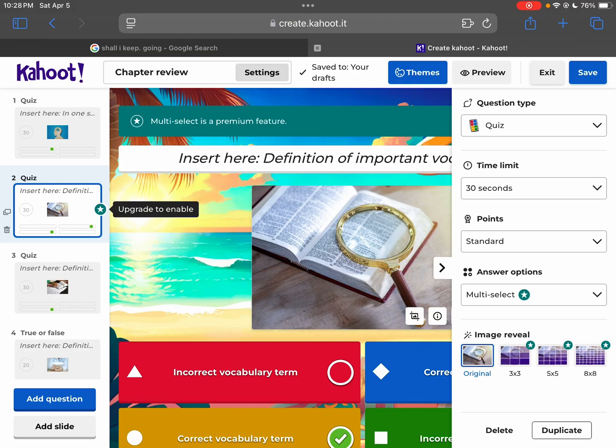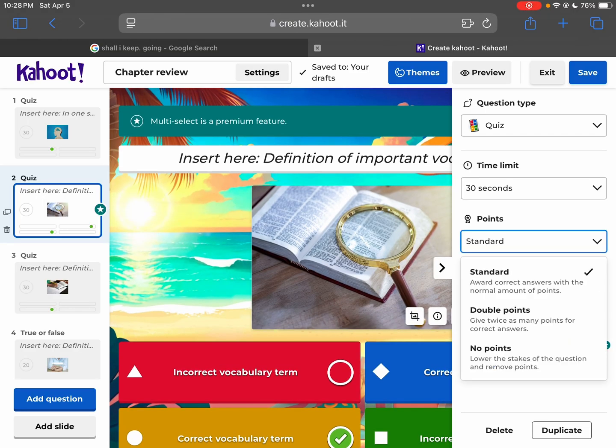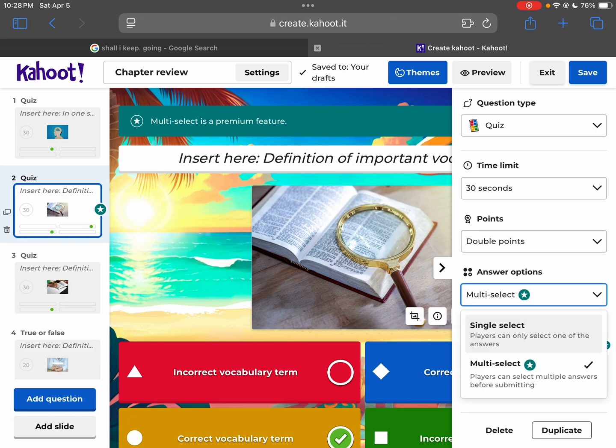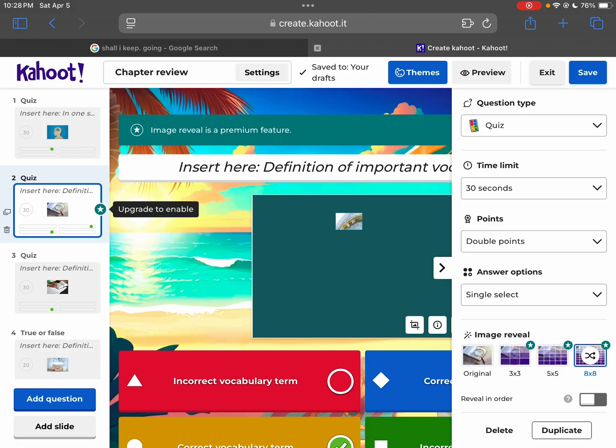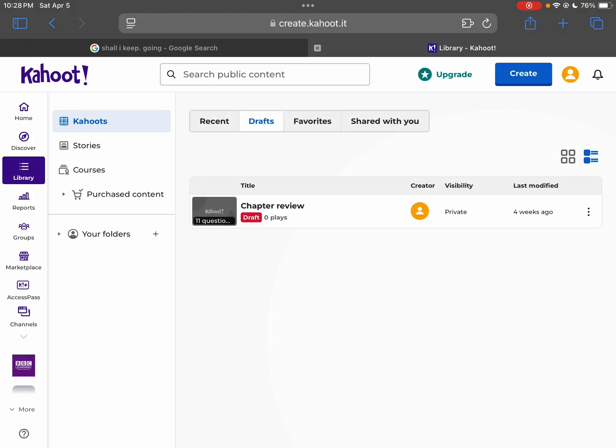You can go to settings, time limit, 30 seconds, points, standards. And so the different points, you can do double points, multi-select, you can do single select. And so how big you want your screen to be, 8x8, different things like that, which is very important. So we're going to exit. And as you can see, it just went to my draft.